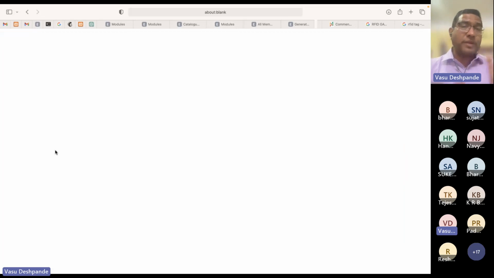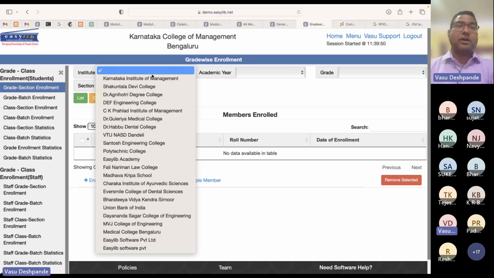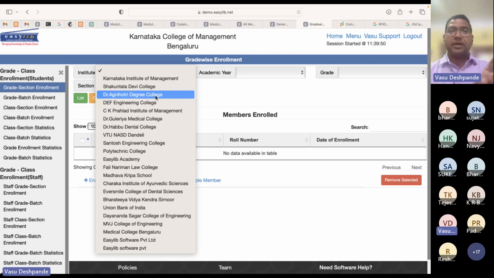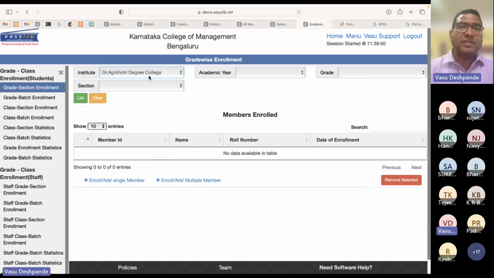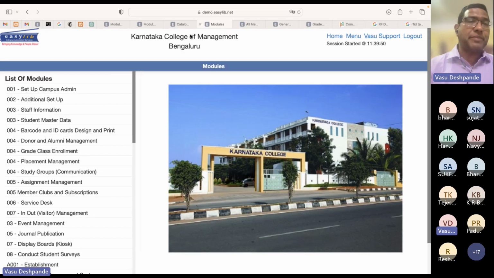Okay, going down, you can manage your entire alumni. The grade class enrollment goes very deep in helping you manage the different types of enrollments that you have got. We tested the software with different types of colleges: management college, engineering, medical, school. We wanted to make sure that the software withstands the varieties of conditions that you are going to face in your college. Say, for example, if I take this degree college, what is the academic year? What all is being taught? So you can take the enrollment by grade, section, batch, classes, courses. Complete learning management is provided in Easylib software.